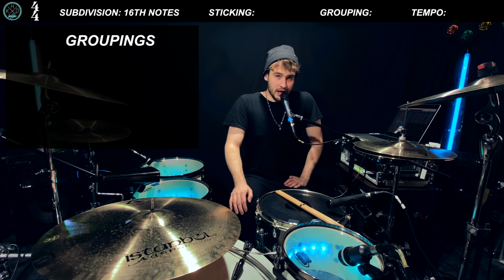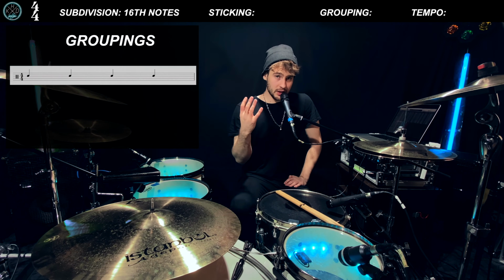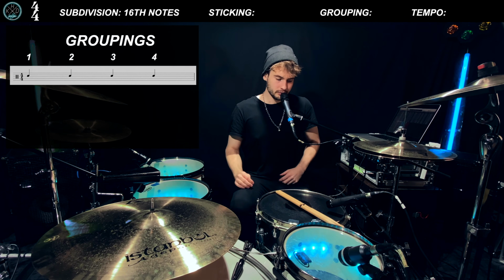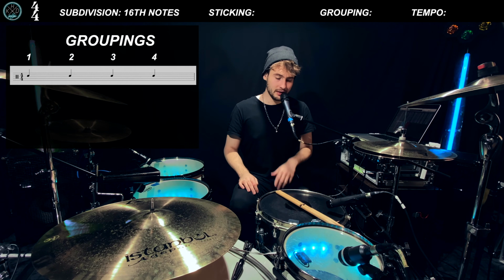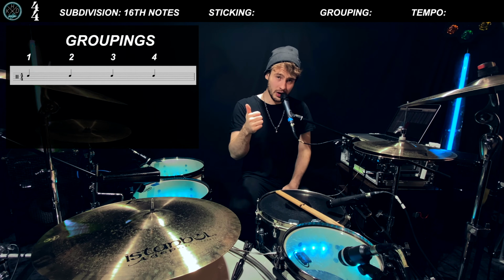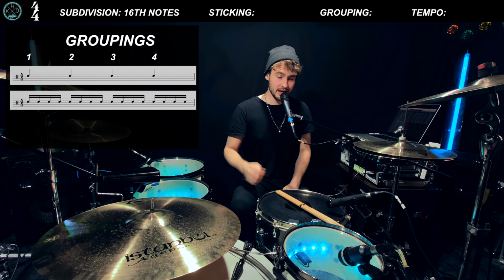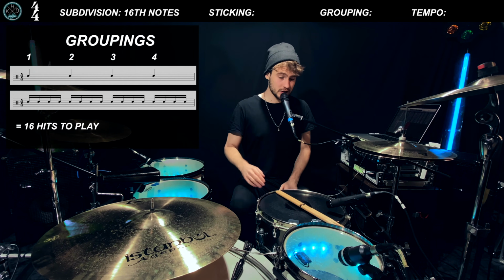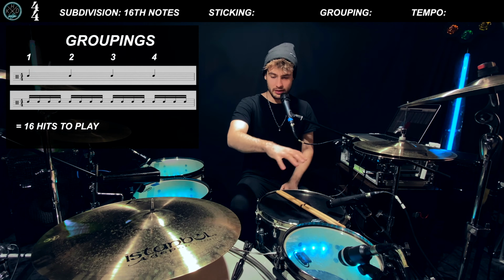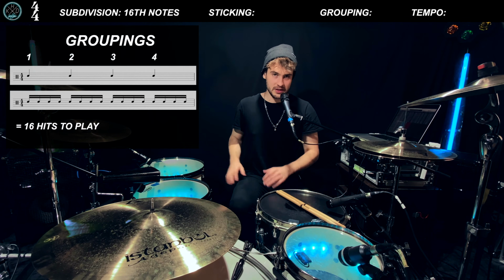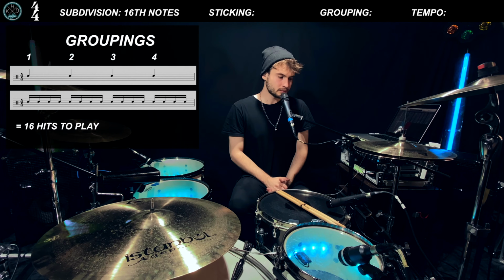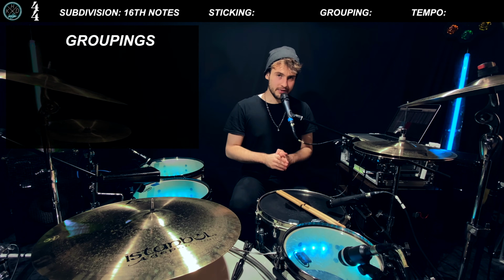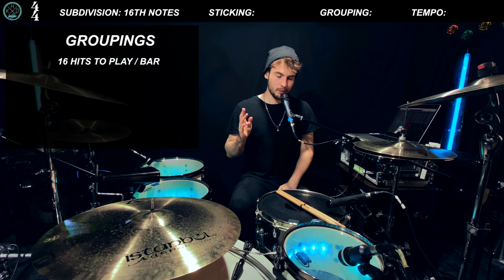That means basically we have in one bar 4 quarter notes of time. 1, 2, 3, 4. Everyone should know at this point that in the time of 1 quarter note we can play 4 16th notes, which results in a full bar of 16 16th notes. And that was what we just played on the snare drum, on the drum kit, from snare to the toms. It was always 16 hits which we played. So the next step is, we know we have 16 hits in one bar and we're playing groupings.